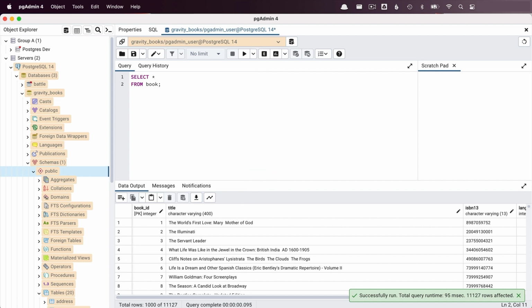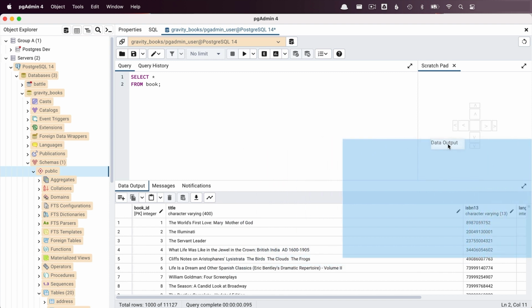The next tip is about rearranging your screen. pgAdmin, like many tools, allows the panels to be moved around. This is helpful if you want to focus on one area at a time, or have two or three areas shown at once, depending on your work. To move a section around, click on the heading of a section, such as Data Output. Drag it around the screen.